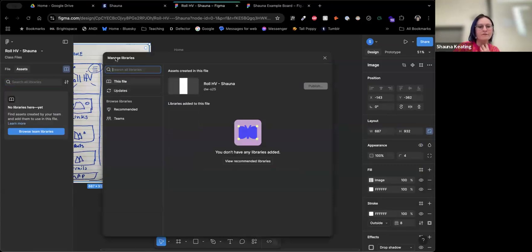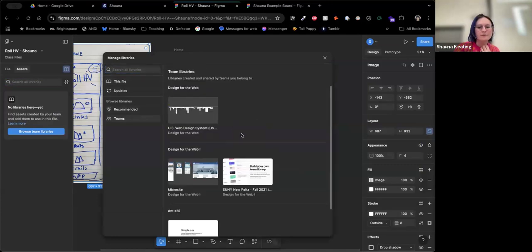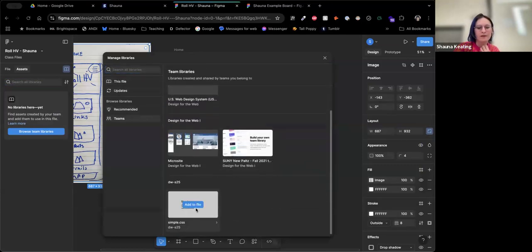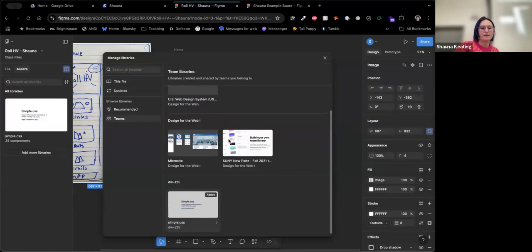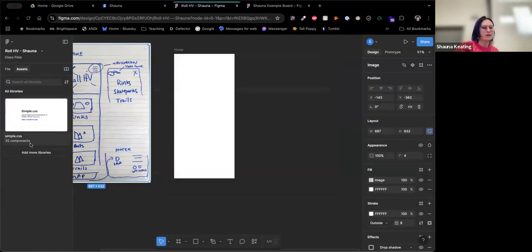And it might not, because I might not have turned it on. I might have to enable it. Let's see, teams. There it is. Okay, so in Design for the Web Spring 2025, I've made a library ahead of time. I prepared this earlier for the simple CSS library that we're using in the browser right now. So I'm going to add it to this file, and now it's going to show up in my assets panel.